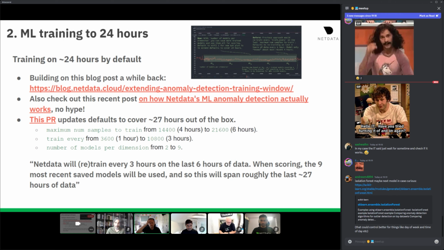Yep, and for anyone curious, I put a link in the chat if you want to read more about the next type of model we might look at that could control for these sorts of things. It would be something like an isolation forest or fancy variants of it.